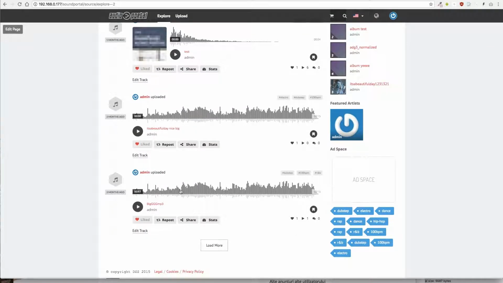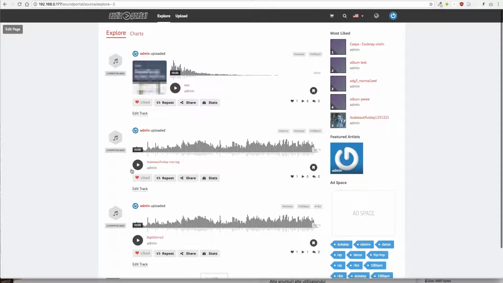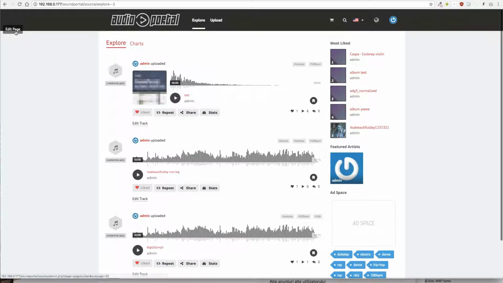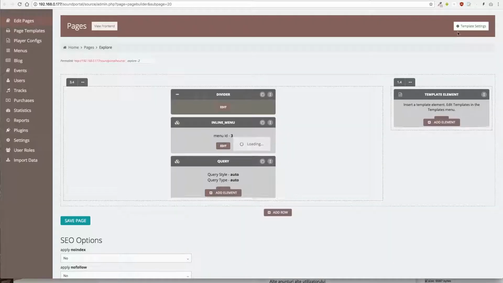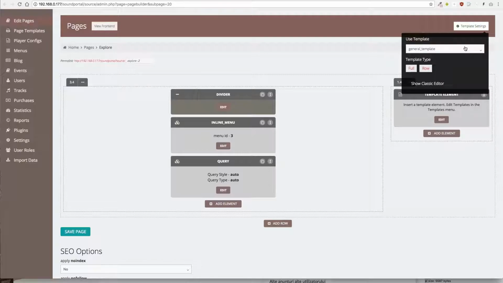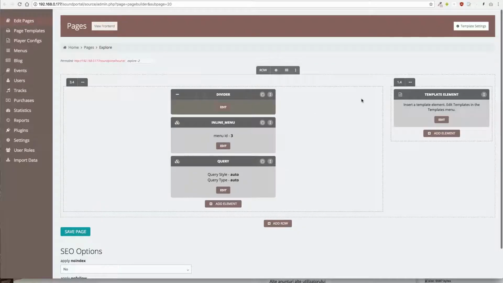Hello, I will show you how to edit this footer content here. So if you are logged in as admin, you'll see the page edit page, and if you go to template settings, you can choose the template in which it resides.